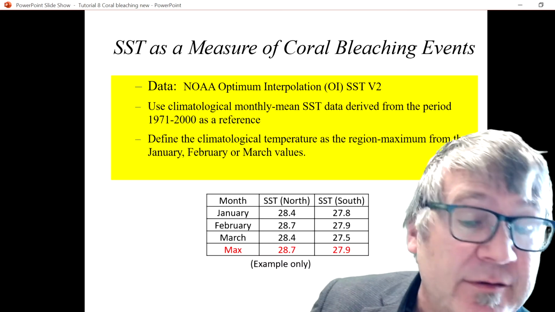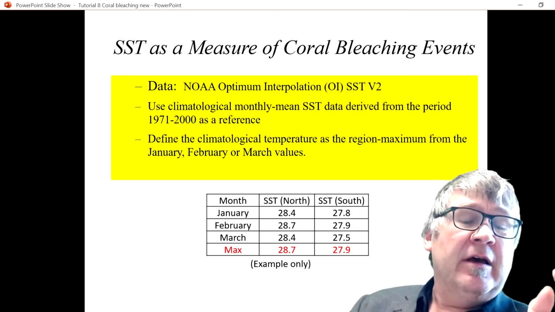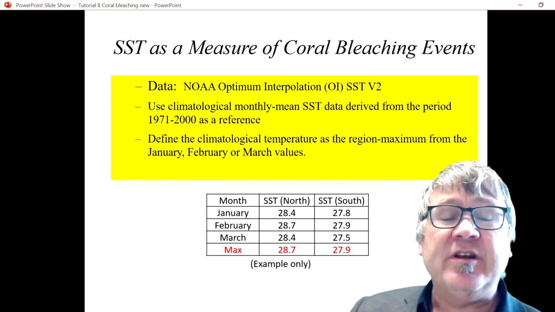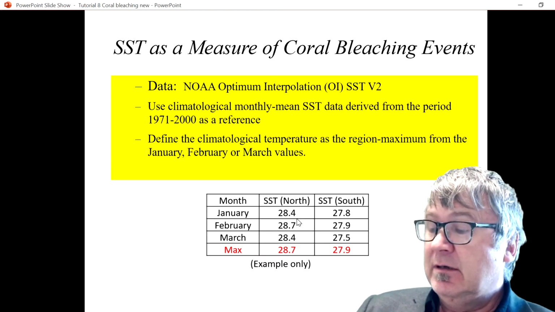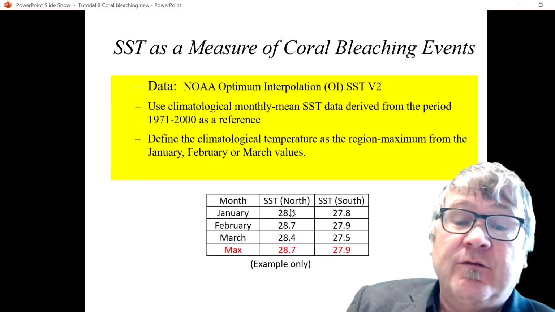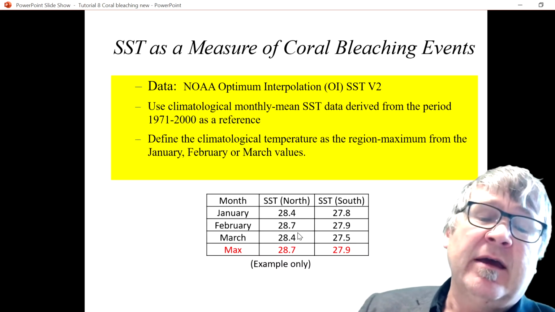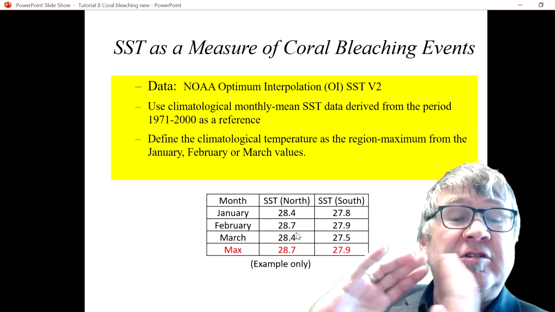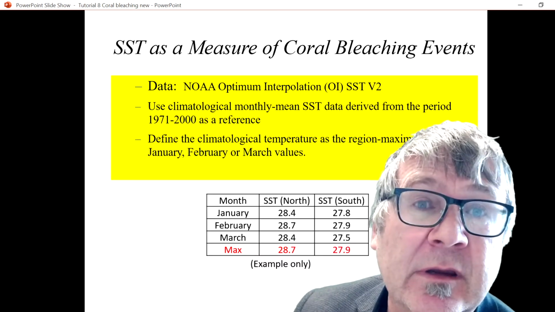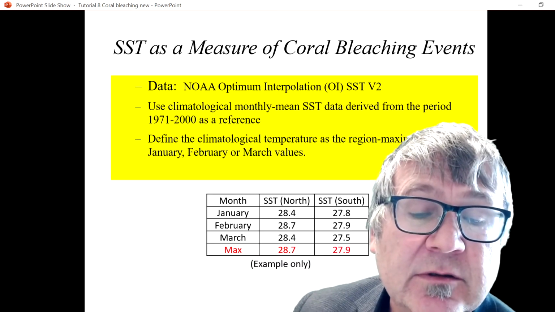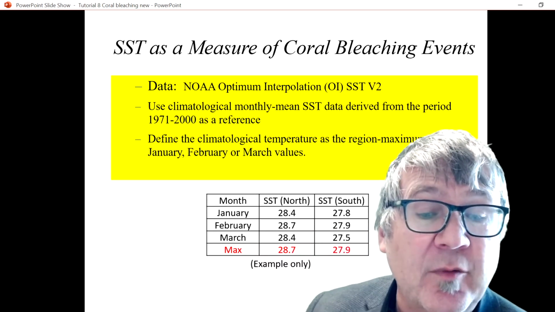So once you've done it, you can write down the temperature for your northern and for your southern region in a table like this. You write down the value for January, for February, and for March. And then what you do is you just take the biggest value. You want to take the maximum.